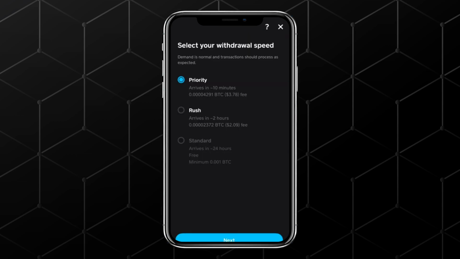You have a few choices. Priority will send your Bitcoin in about 10 minutes with a small fee. Rush delivery under 2 hours has a higher fee. And standard delivery within 24 hours is free but has a minimum BTC send limit. For this example, select Priority, which has a fee of around $3.78.